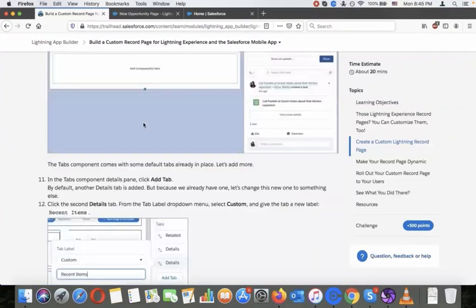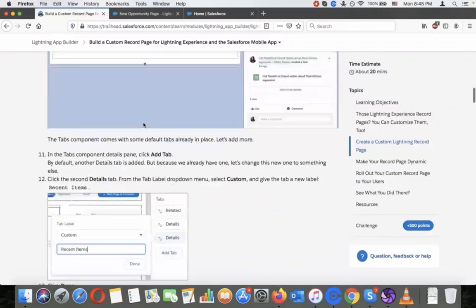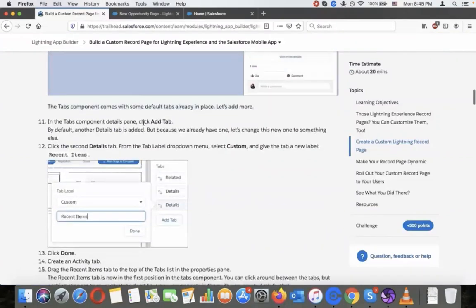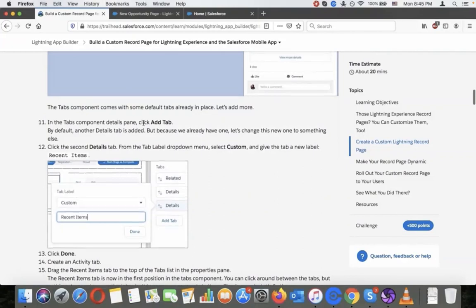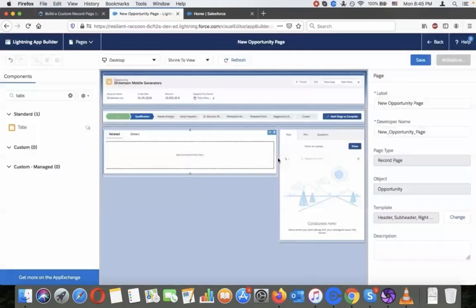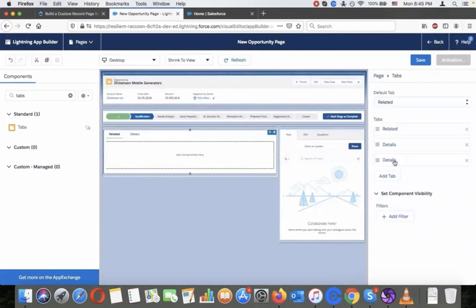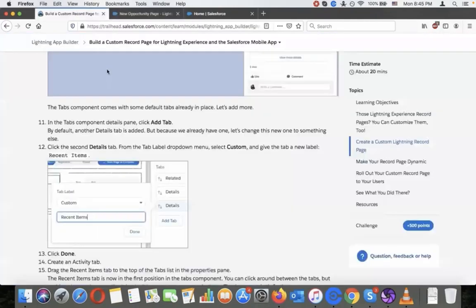In the tabs component, the tabs come from default tabs already in place. Let's add more. In the tabs component details pane, click Add tab. By default, another Details tab is added. Just because we already have one, let's change this new one to something else. Click the Details tab, Custom, Recent Items.